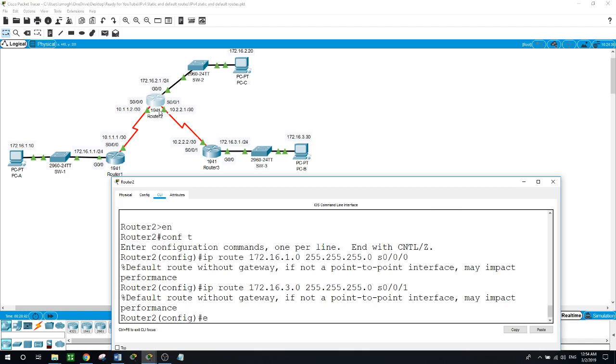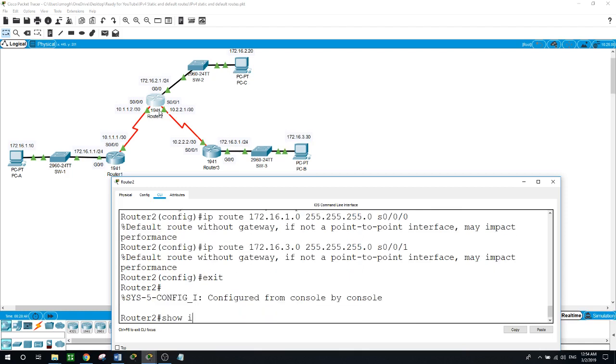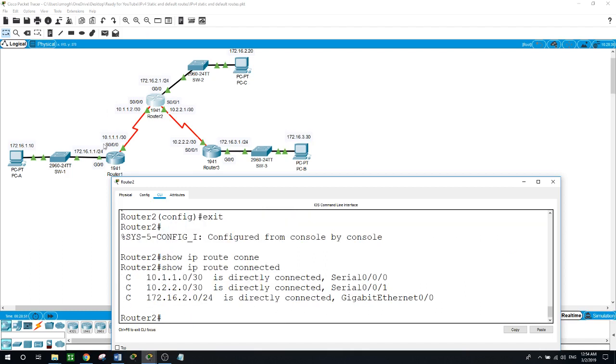Now I'll run this show command, show IP route connected. This is on router 2. We have the network of 10.1.1.0. This network here is directly connected to router 2, and the network of 10.2.2.0 here is directly connected to it, and the network of 172.16.2.0 here also is directly connected to it.